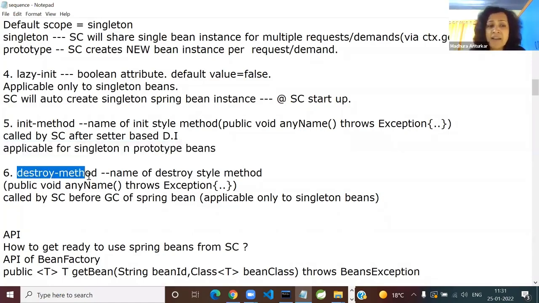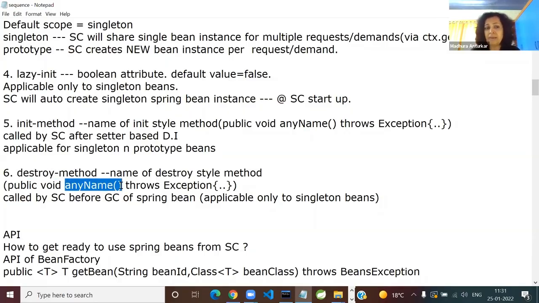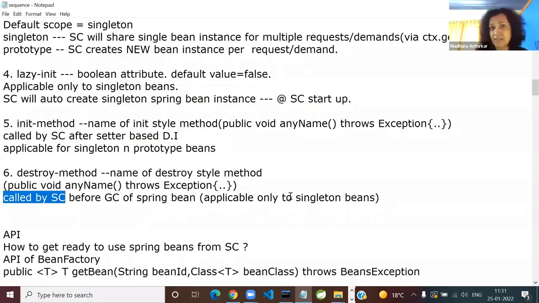Next one. Opposite method of init is destroy. So here again the same thing. Any name. Container is not specific at all. You can call it by any name. And who is going to call it? Of course, Spring Container. How many times will it get called? Before I answer that, this method is not applicable to prototype. Later I'll give you, I've drawn a diagram. Singleton versus prototype. Important one, popular question.